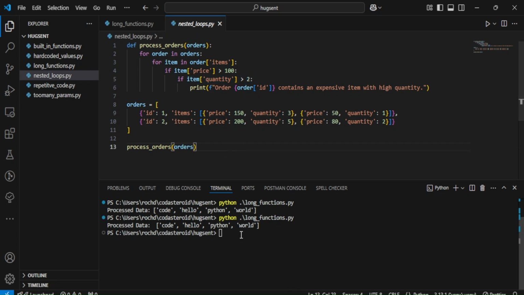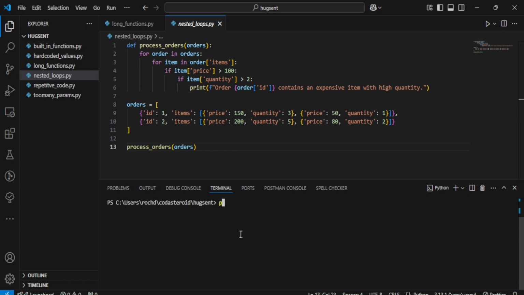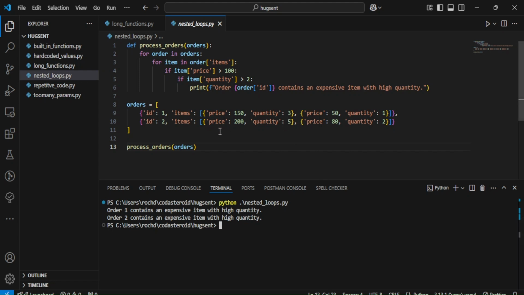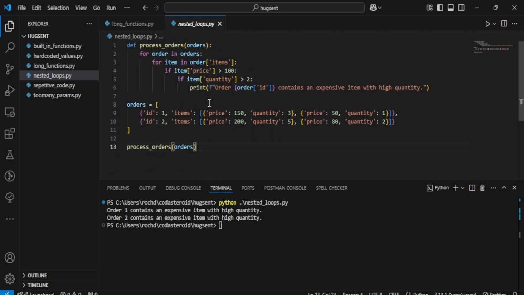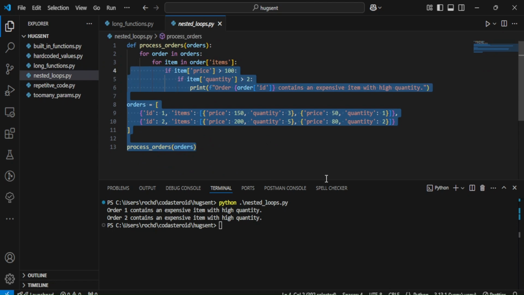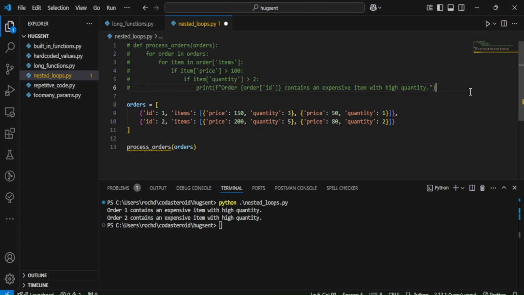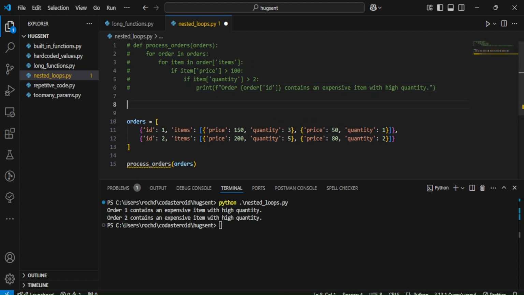So let's make sure if this code works or not. All we need to do is say Python, as always, and the name of the file is nested loops. As you can see here, order 1 contains an expensive item with high quantity and so on. So what we want to do now is make it clean. Like we did for long functions, we want to do the same for this example. So let's comment out this example here, and let's go ahead and write clean code for this.